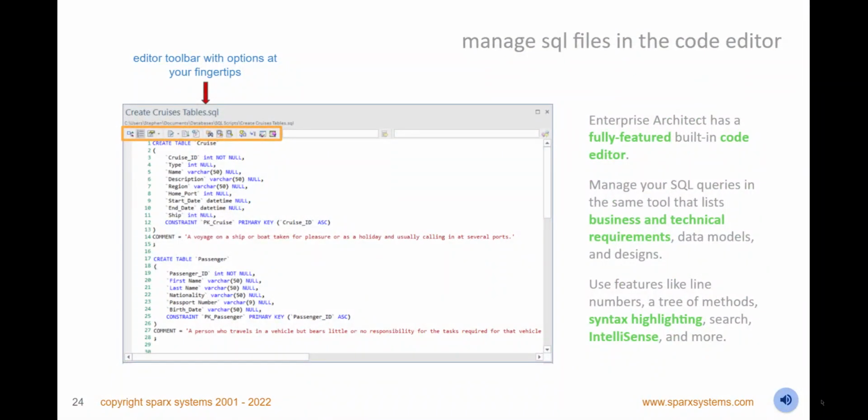Manage database definition language using the fully featured built-in source code editor inside Enterprise Architect. Develop your generated DDL scripts or SQL queries in the same tool you use to model your databases, business and technical requirements, process models, designs, and tests, allowing you to see the scripts in the problem and solution context. Use features like line numbers, syntax highlighting, search, IntelliSense, and more, to create production-ready SQL scripts.